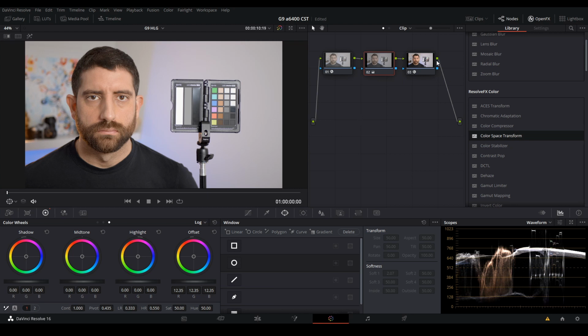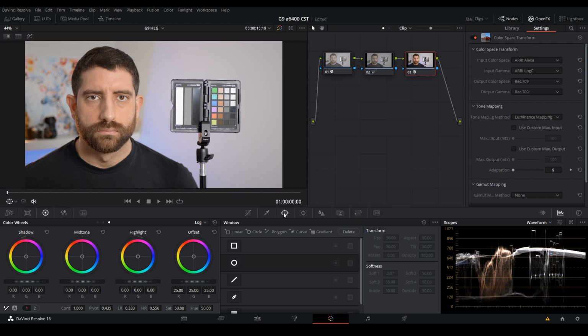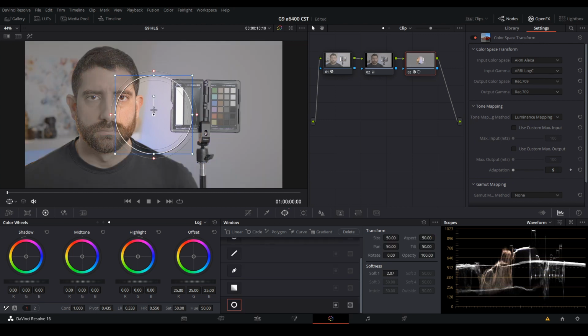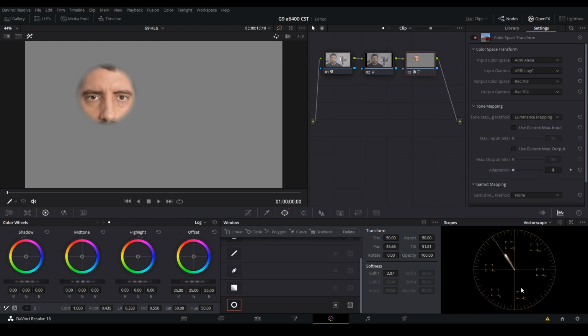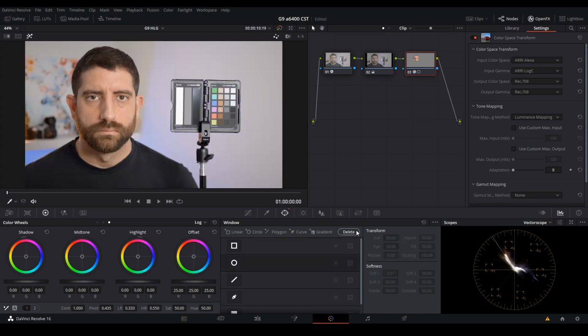And also if I set here a round circle mask and put it on top of my pig face, magic wand, and let's take a look at the vectorscope, the skin tones are where they are supposed to be. And we're done. And now for some more details.